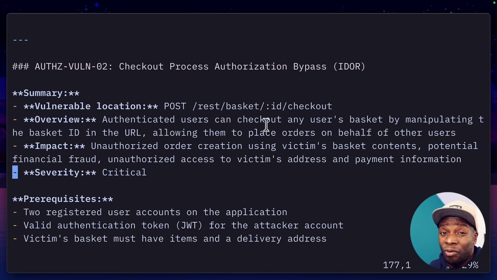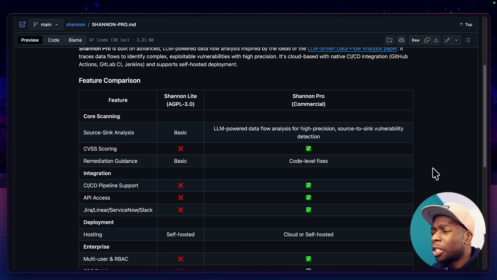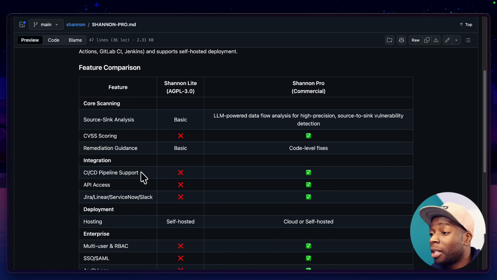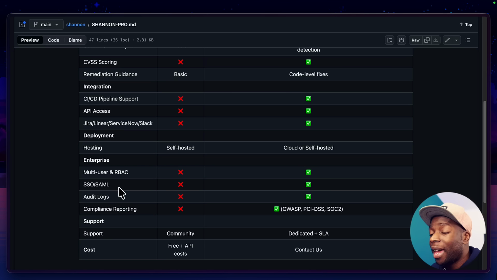But 2.5 hours is a really long time for Claude Sonnet to scan through a repo. Is there anything Shannon Pro could have done to help? So it doesn't look like Shannon Pro could help with the speed, but it does do some other things, like provide CVSS scoring, which the basic or free version does not contain. It has CI/CD pipeline support, API access, and more importantly, if you're an enterprise user, you get all the things you'd expect, including OWASP compliance reporting, as well as SOC 2 and PCI DSS.